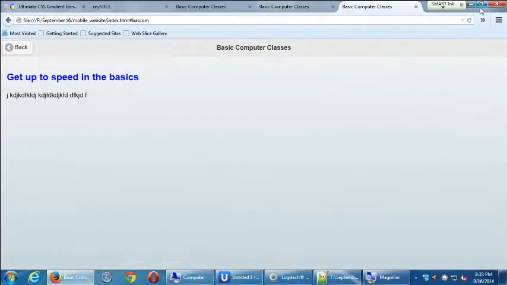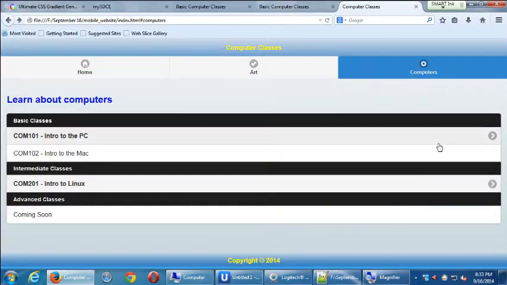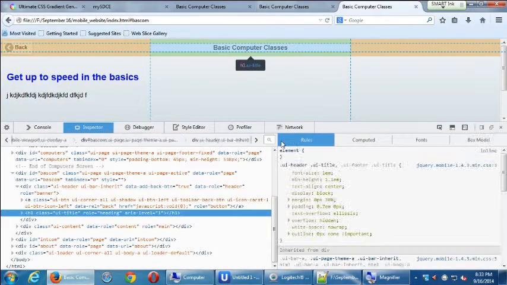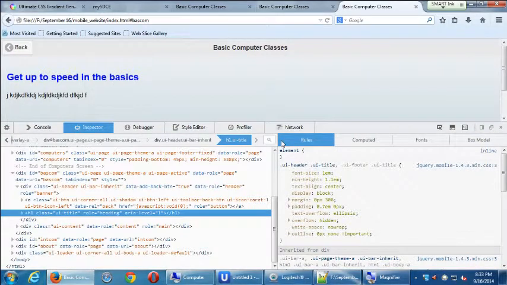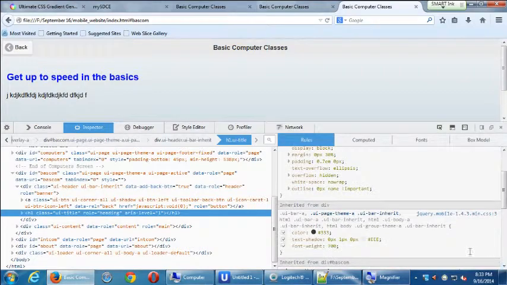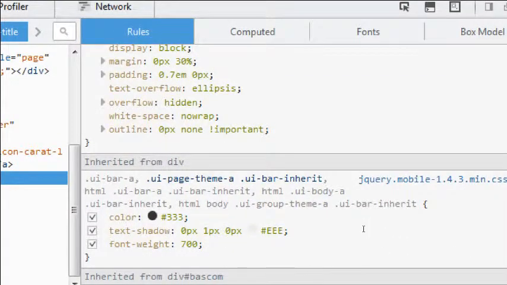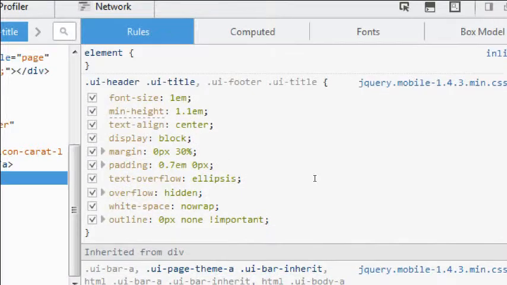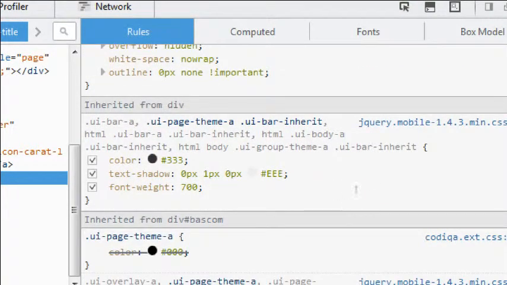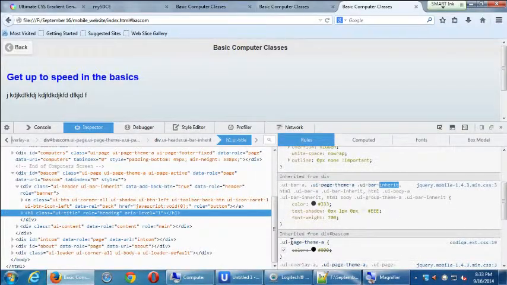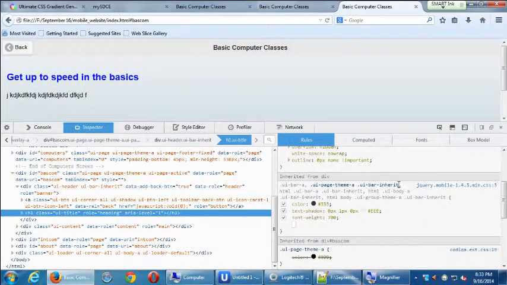All right, so I want to figure out why this screen did not obey this color there. So that's back to the developer tools, inspect element. It does adhere to UI header, UI title, but in this particular case, it's inside of UI page theme A space UI bar inherit.